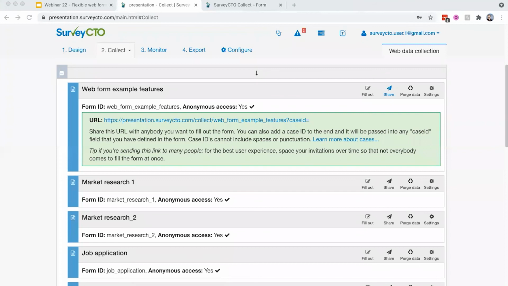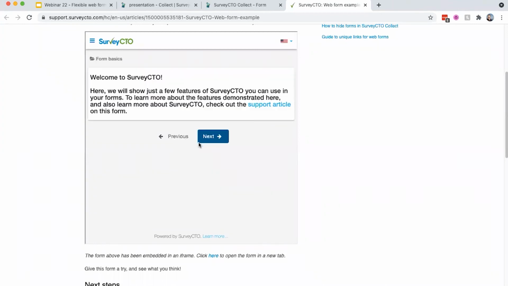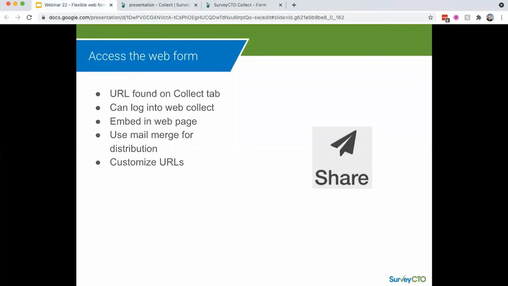If you have your own website, you can also embed web forms into web pages. That way, the respondent can fill it out right from your website. Here, I have embedded a web form directly into this support article so users can immediately see what this form looks like. You can also use third-party services such as MailMerge to send out links to forms in bulk and customize the links you send out. We don't have time to go over that here, but you can learn more about it in our support center.